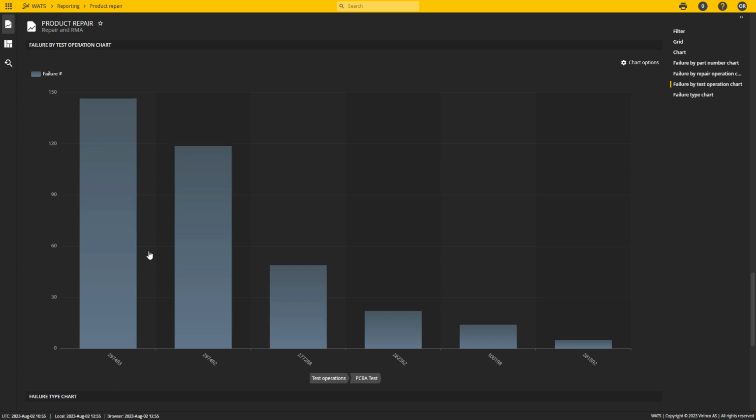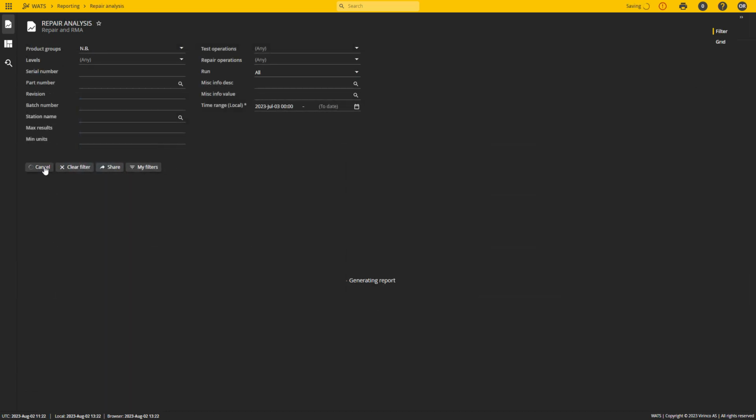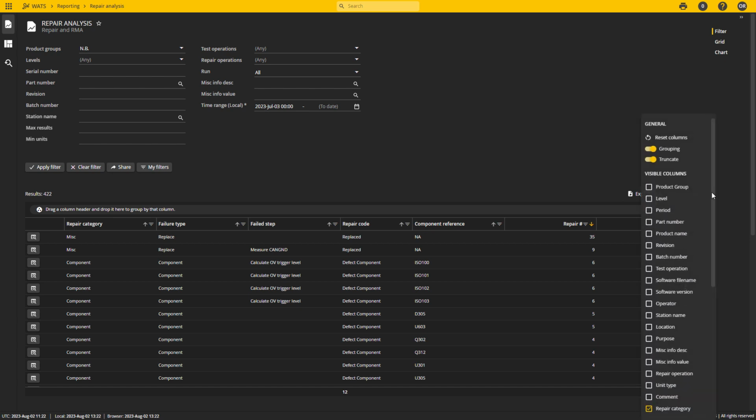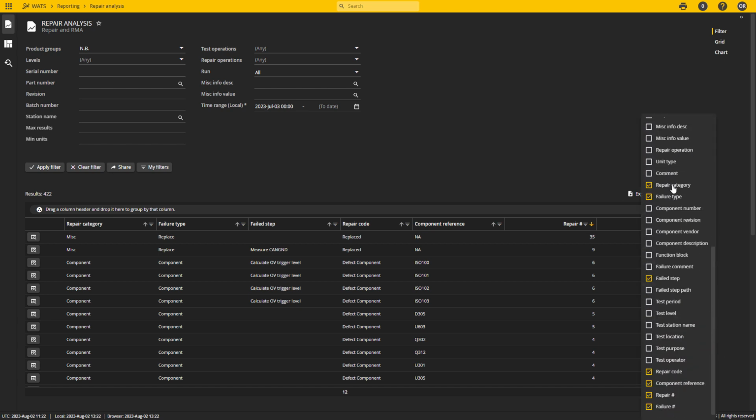In addition, our repair analysis report allows you to customize your repair report, the same way you do it in dynamic yield. Here you can pick and choose from any available repair data columns and create exactly the grid or chart you desire.